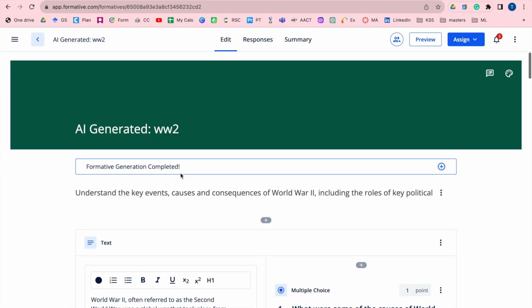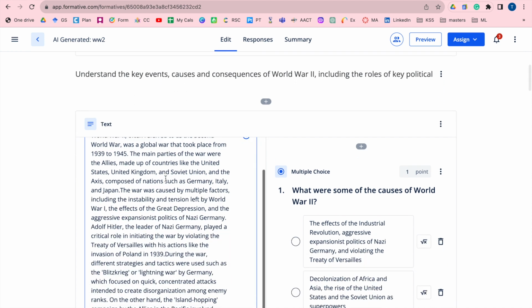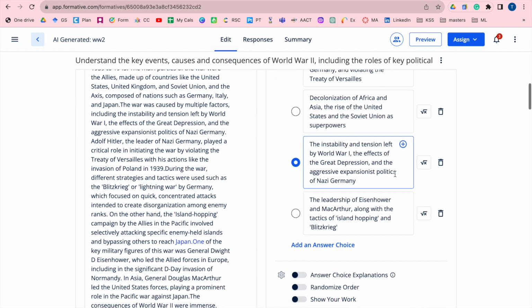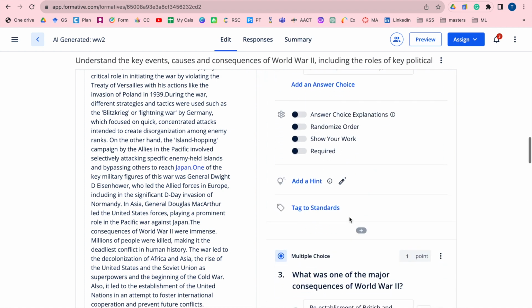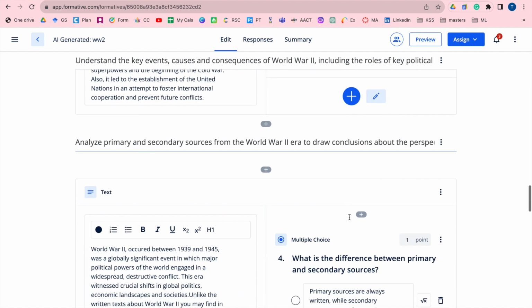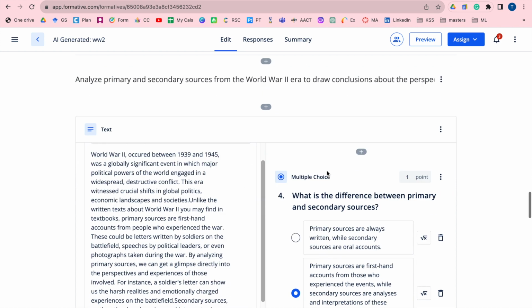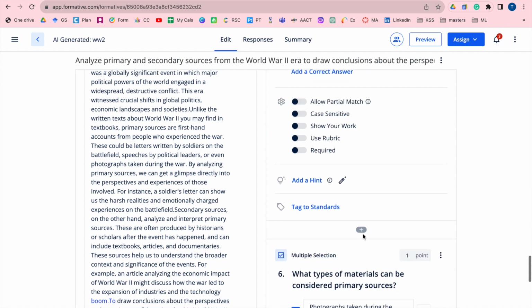What it's come up with, it's given me a success criteria, it's given me some text, it's generated some questions with some answers in here based on the text. And then the second success criteria, again given me some text and some different types of questions.